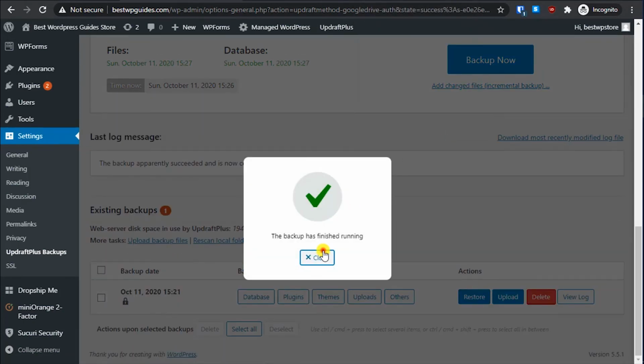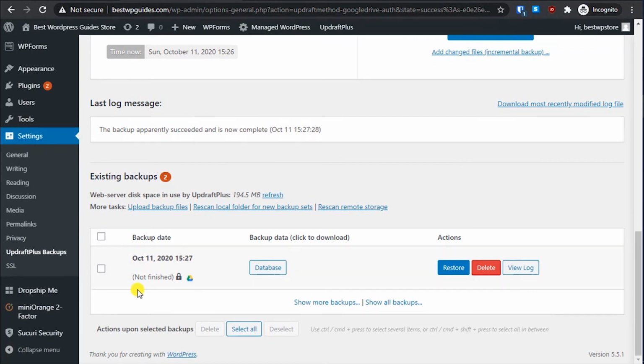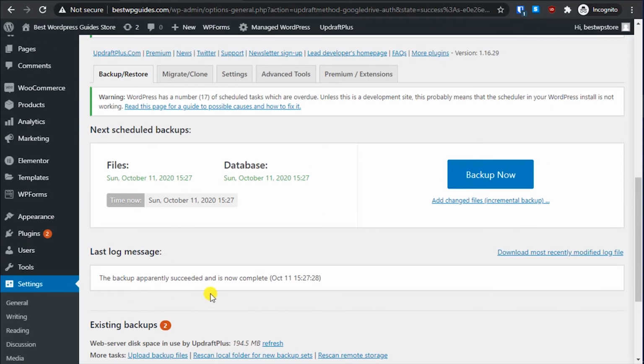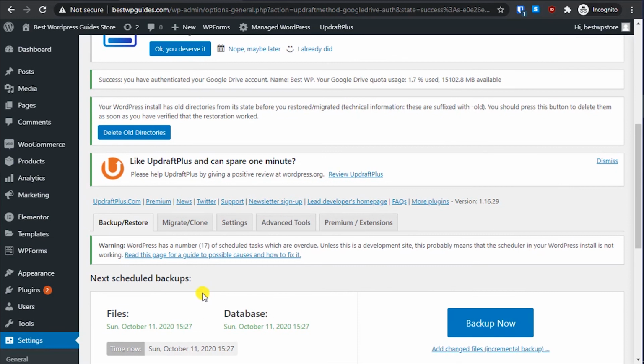Okay, so the backup is finished, and you can see the Google Drive icon here. It means the remote storage location. Depending on what you selected in the settings, it will show if it is available on the remote storage also. So if I select this option, show all backups, you can see here that in the previous backup there is no remote storage icon here.